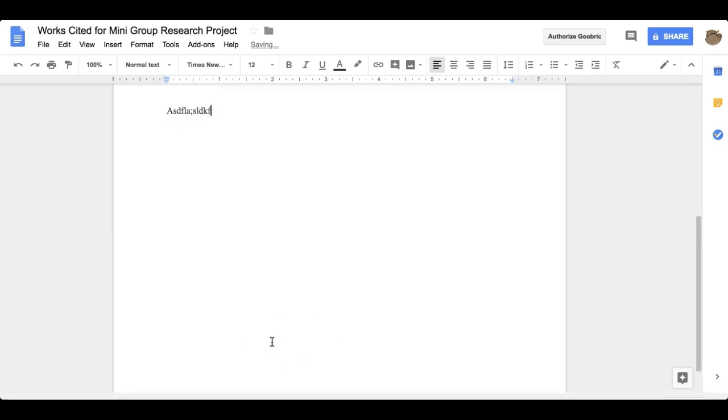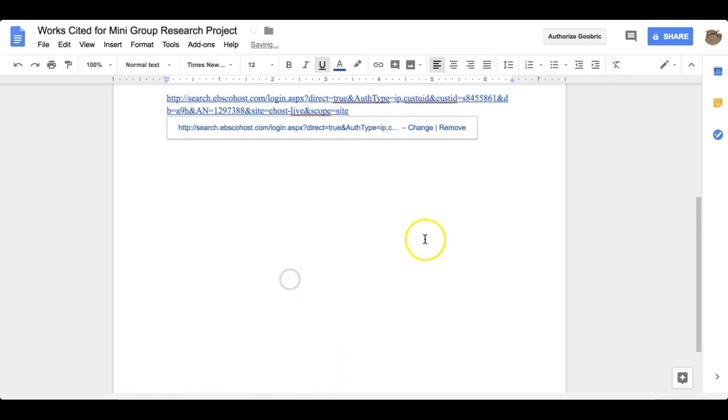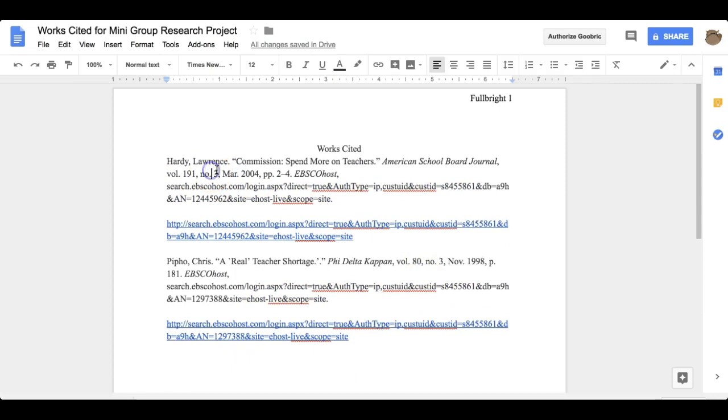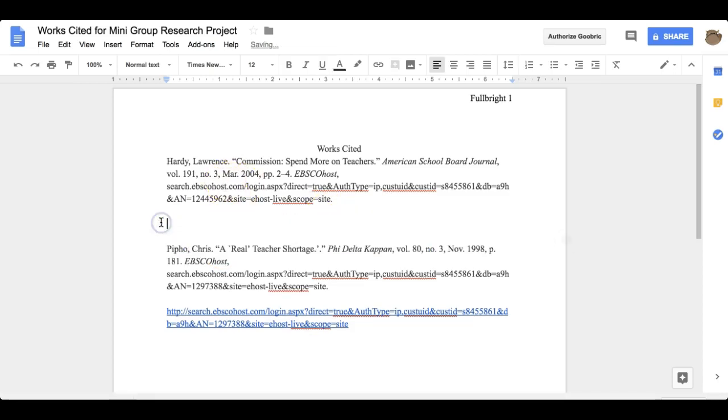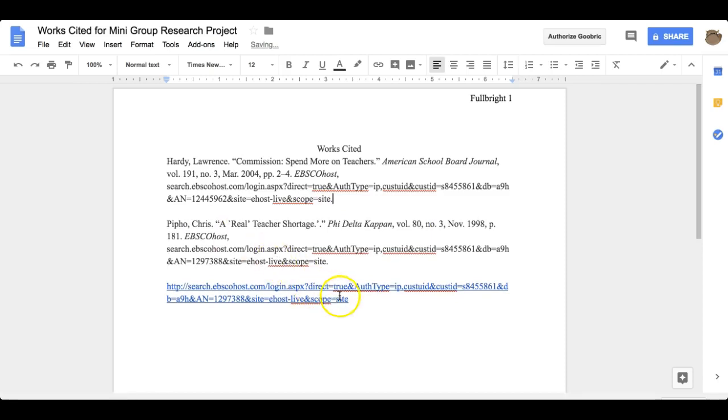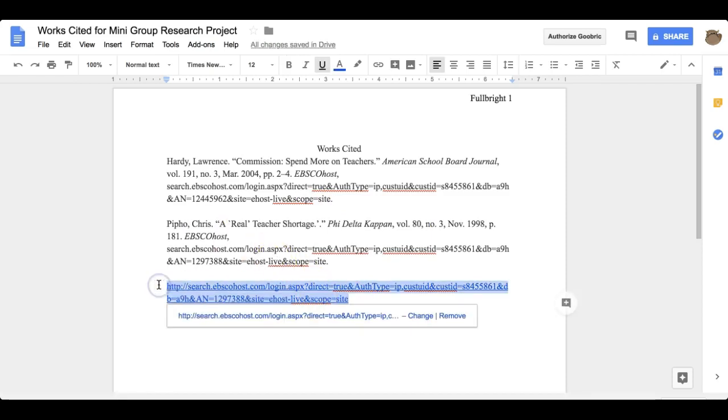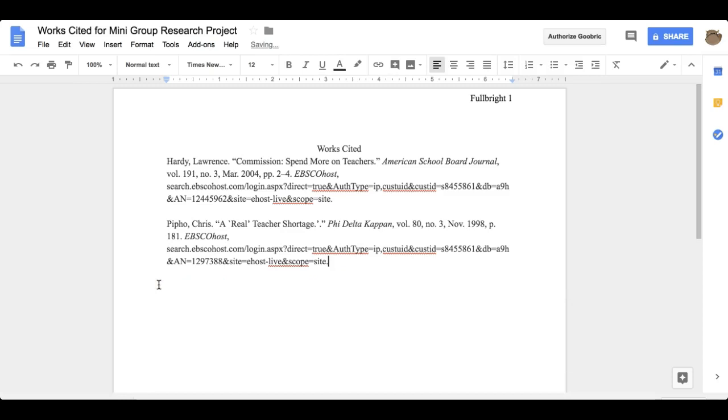Okay, so I've got my header, and then my citations here are still not formatted the way that they're supposed to. So I'm going to take the links out because I don't need those anymore. I've already read through my citations or my sources, and maybe I've even printed them out. So I don't need those anymore.